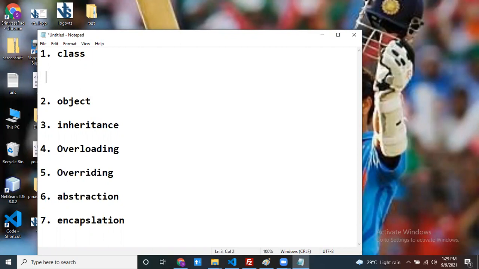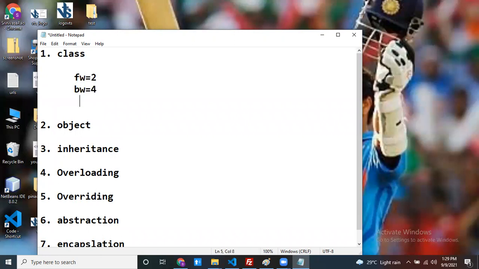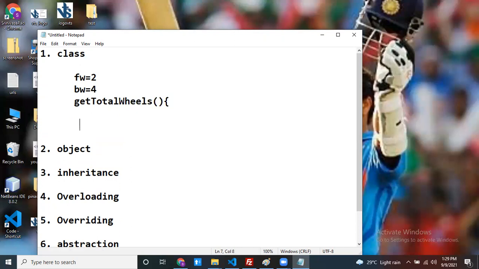Now let's take one bus only. You can write it like a bus. It contains wheels, front wheels and back wheels. My front wheels are two and my back wheels are four. Total wheels, how many? You have to find the sum. So I want to write one function f1, get total wheels, for example. Okay, this is one function. Here I can write my console.log of front wheels plus back wheels.